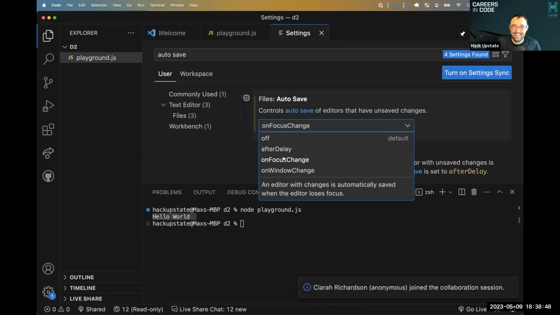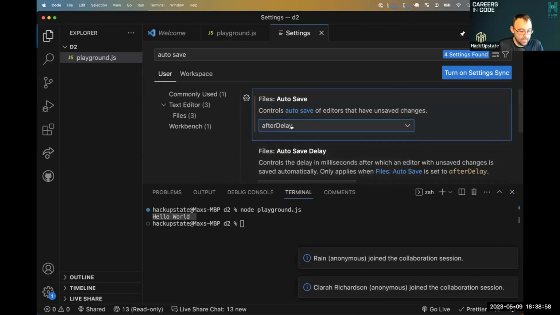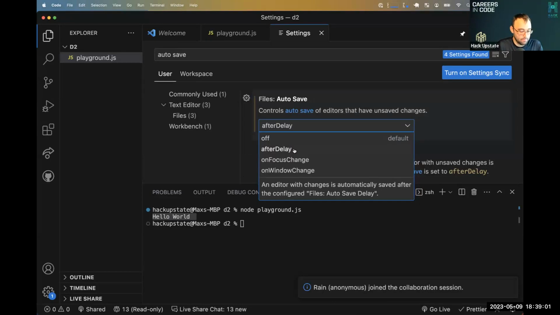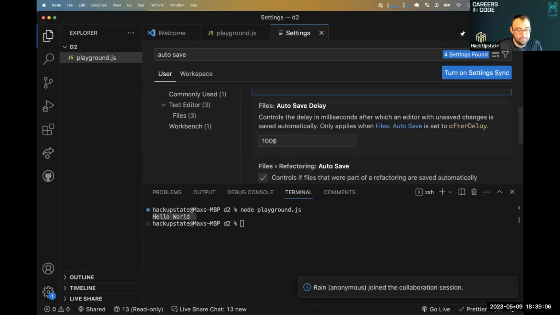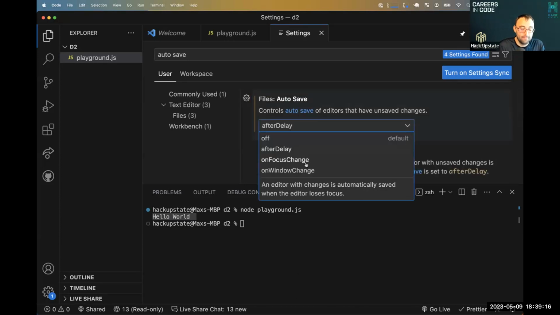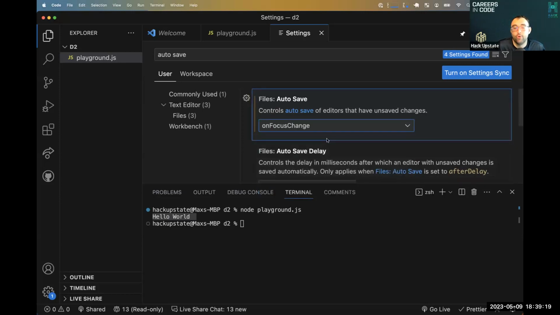That's crazy. What about after delay? Is that like if you don't touch the keyboard for a couple seconds? Yeah. If you pick after delay, there's an autosave delay down here in milliseconds. So it's basically saying if you don't touch anything for a second, it will automatically save the file. I have mine set to on focus change. And that's what I use not only in VS Code, but in my text editor that I use for my professional code.